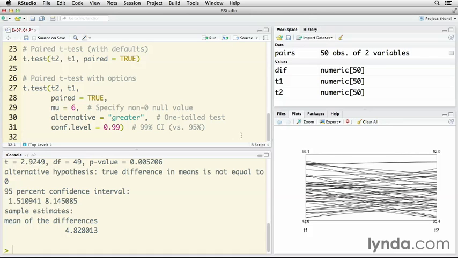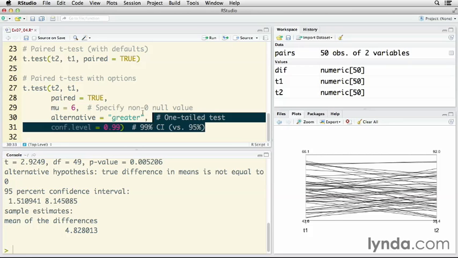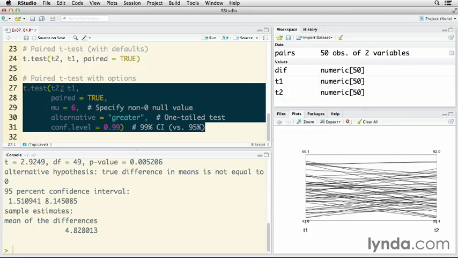This time I'm going to say, is it different from 6? And the reason I chose that number is because that's what I said the difference would be when I created my formula for getting the data. And I want to see whether it's significantly greater by doing a one-tailed test. And I'm going to do a confidence level of 99. So I can highlight that block of code and run it by pressing Command Return.